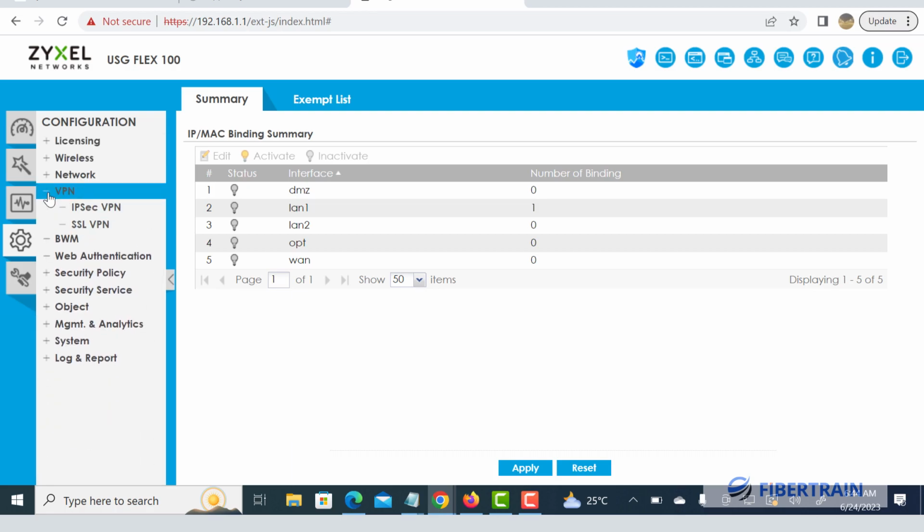Now, under the VPN, we could set up IPsec VPN, SSL VPN, L2TP VPN, and then there is remote AP VPN. So all sorts of VPN, site to site, as well as remote access VPN supported by this box.